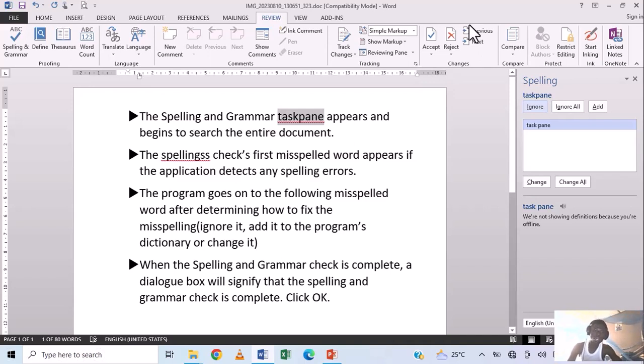You can also go to the Review tab. When you select it, you see the Proofreading group. From the Proofreading group, you can see Spelling and Grammar over here. So that's what we need. You just have to select Spelling and Grammar, and this task pane will open for you to make your corrections.